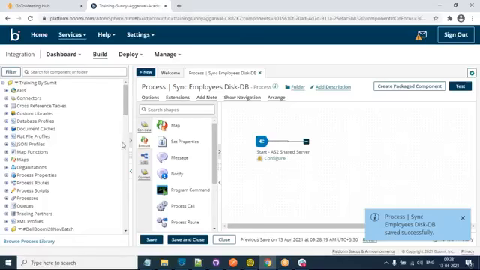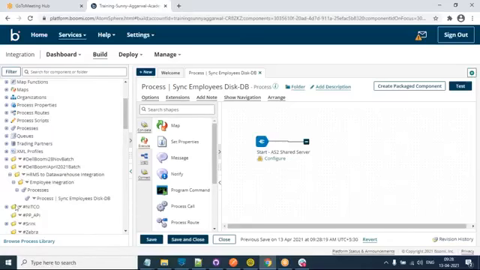So this section on the left is called the component explorer, where we have different folders and a new component got created with the name process sync employees data between disk and database. Now many of you may not understand what is disk. I'm saying disk is the file system of the machine where you are working, or you can think of it as a file system, that's all.